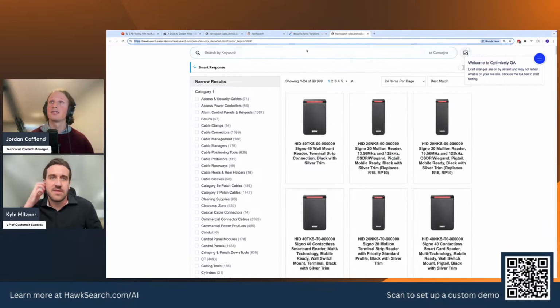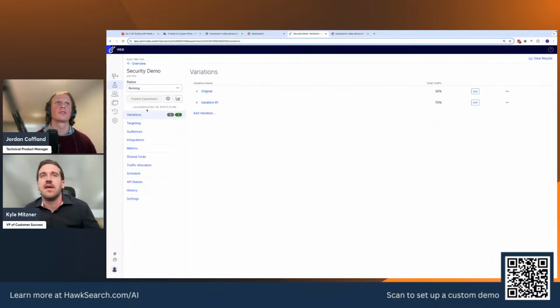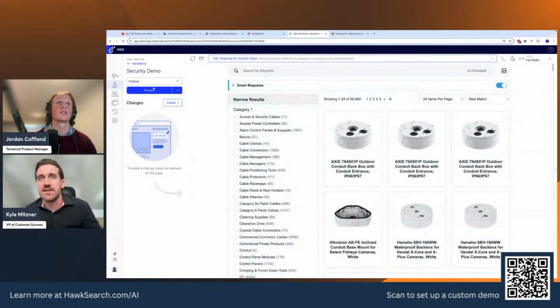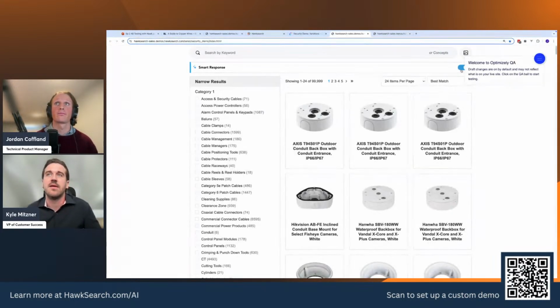Yeah, and if you go back to just show the original, if you switch to the original variation, the only difference is it doesn't have that URL parameter. And you can see these are just the normal search results without the boost on the category. Or is it category? No, just I think keyword HID. Yep, exactly. So pretty powerful stuff.